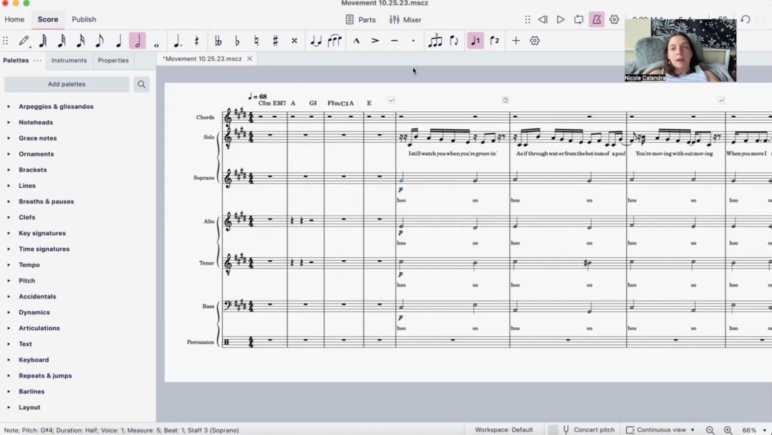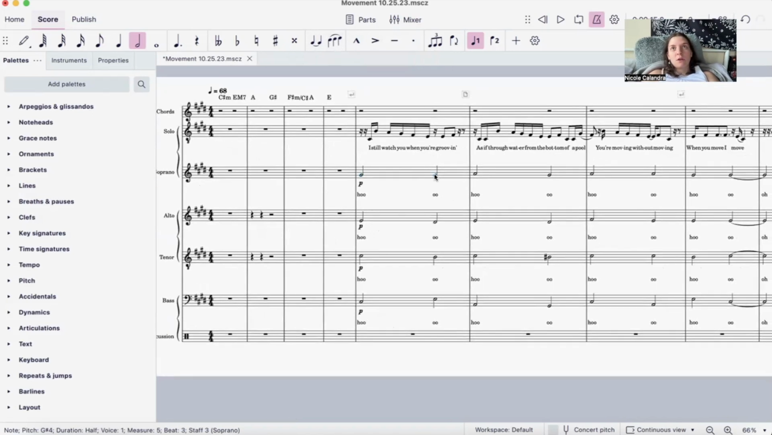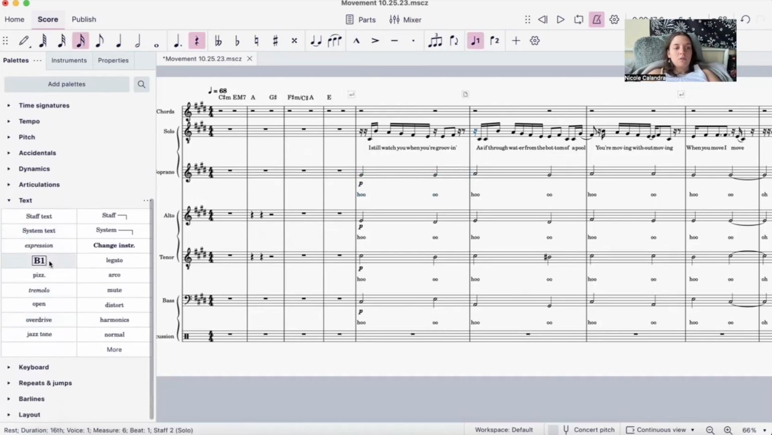If you forget any of these things while you're still learning and trying to pick up these shortcuts, it'll have the keyboard shortcut in parentheses. So that can be helpful too if there's something that I forgot. To put text in, it's Control T, and that's text. For rehearsal letters, I usually just click that.